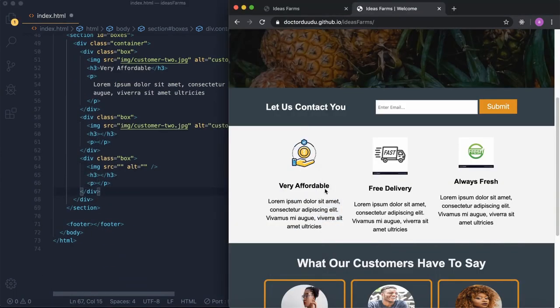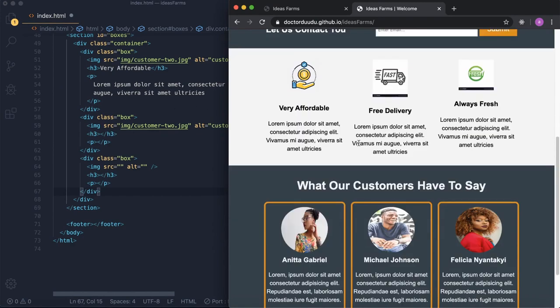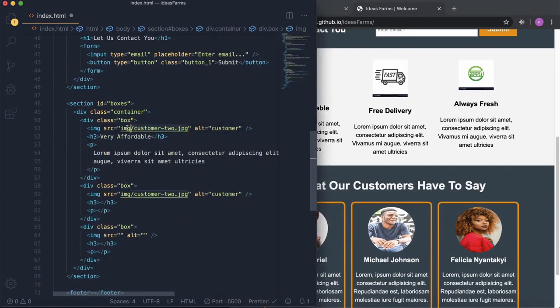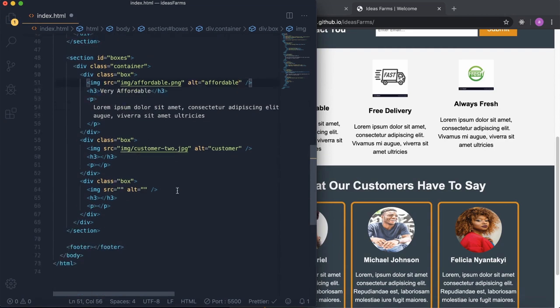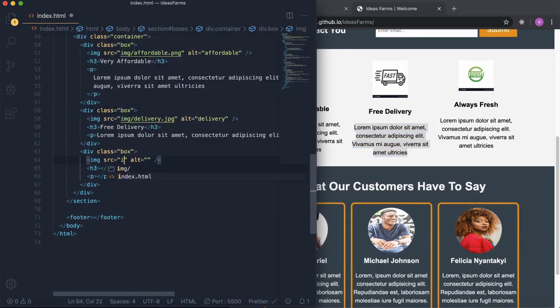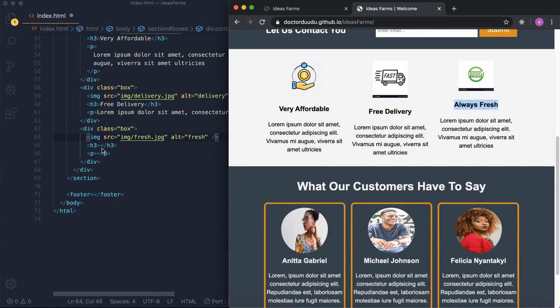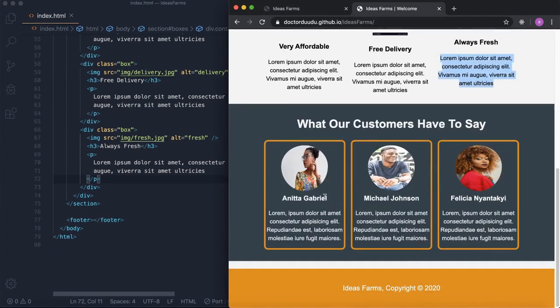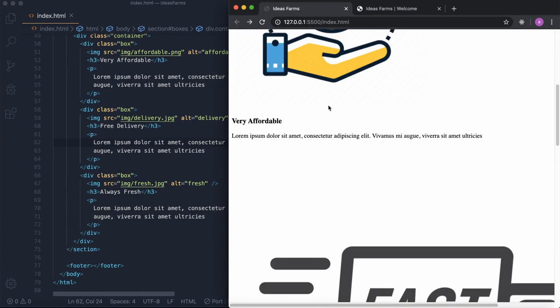Oops. Sorry, instead of this, I was adding the content of this section to our boxes over here. Sorry. So the image here shouldn't be customer. The image here should be the very affordable image, which I named affordable, like that. Okay, and you want to see affordable over here. So I'll just correct it for the others as well. Okay, so I've copied and pasted everything, and this is what we have now.